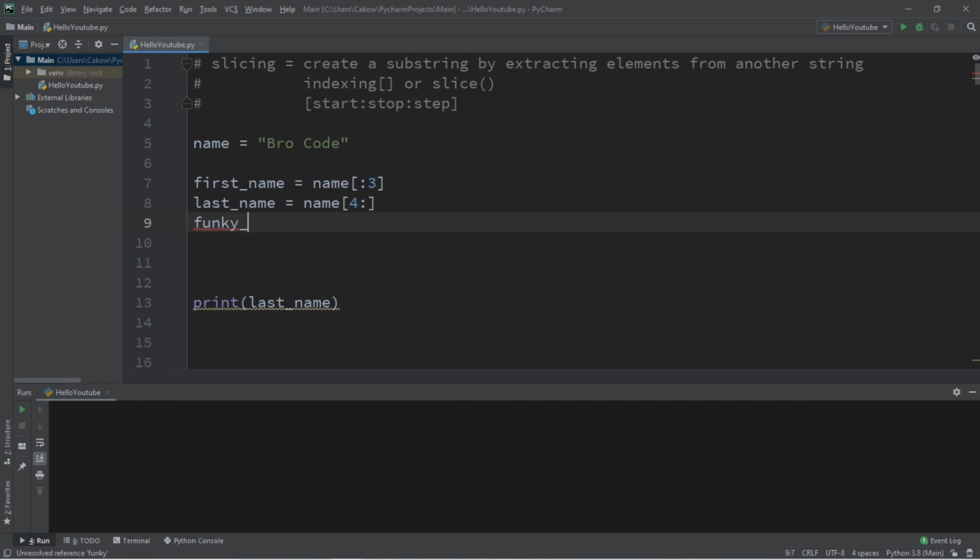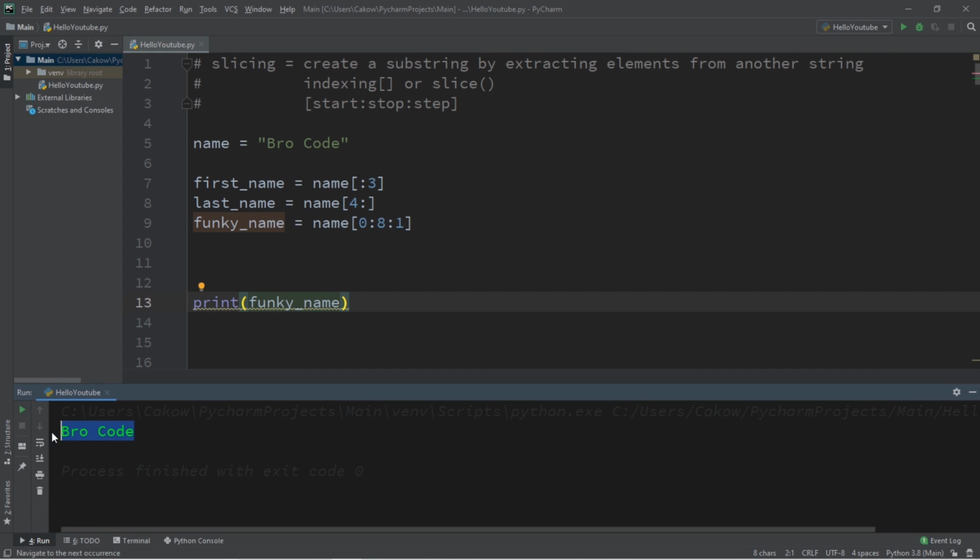Maybe I'll create a new variable called funky_name because I really don't know what else to call this for this example. Let's say funky_name equals name, and I'm going to count only every second character, including the first. So the indexes would be 0 through 8 for my example, but if you're using your own name, that's probably going to be something different. So the default for step is 1, and if I were to display funky_name as it is currently, this will just display my full name.